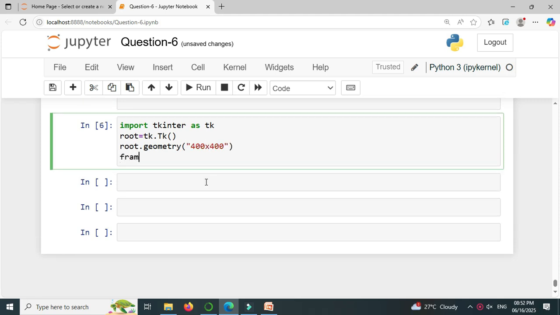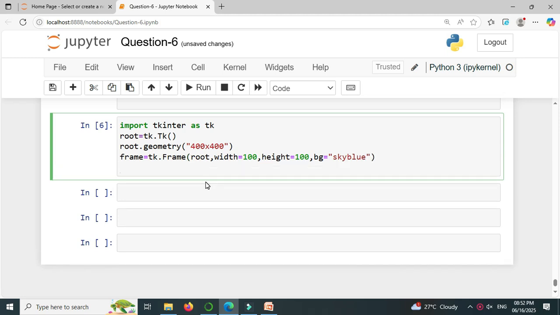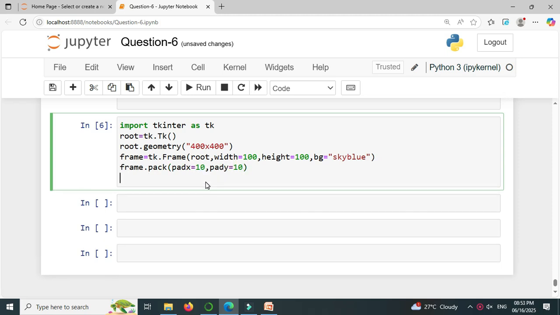So frame equal to tk.Frame with parent window as root, so root, comma, width equal to 100, height equal to 100, and we set background color as sky blue and we'll set the padding as frame.pack with padx equal to 10, pady equal to 10 and we'll call root.mainloop.